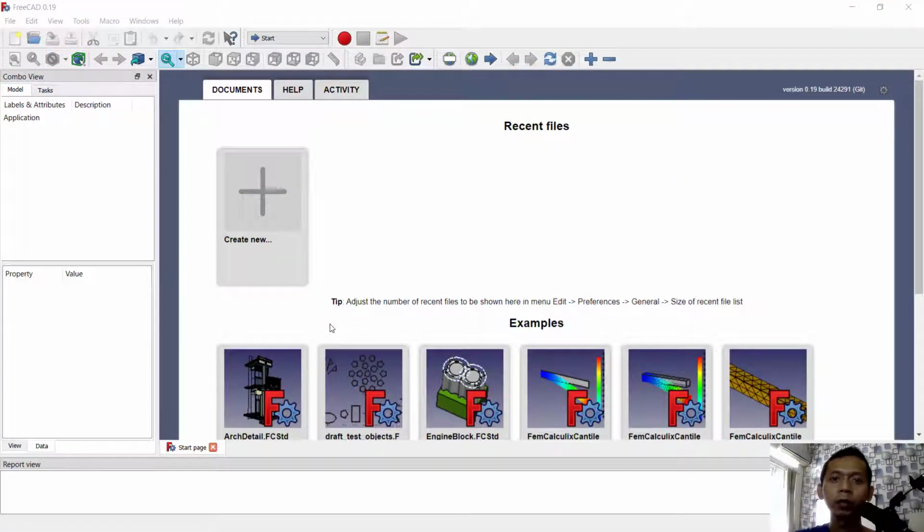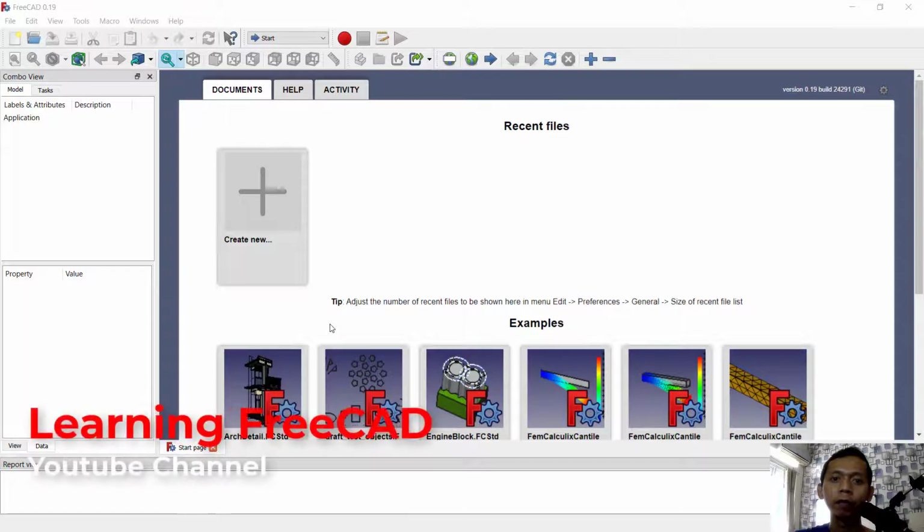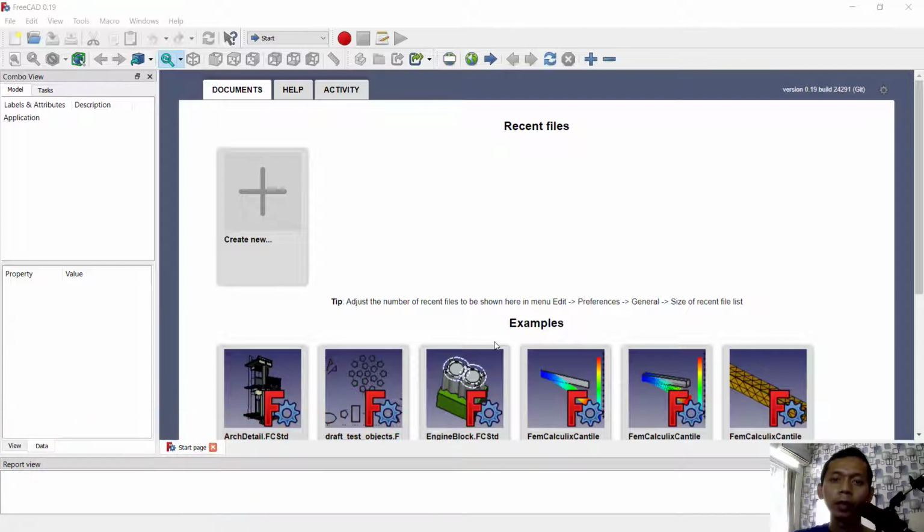Today we are going to learn how to use extrude tools in FreeCAD. Okay, in FreeCAD we have two options to extrude the sketch. First we can use pad tools, and the second we can use extrude tools.